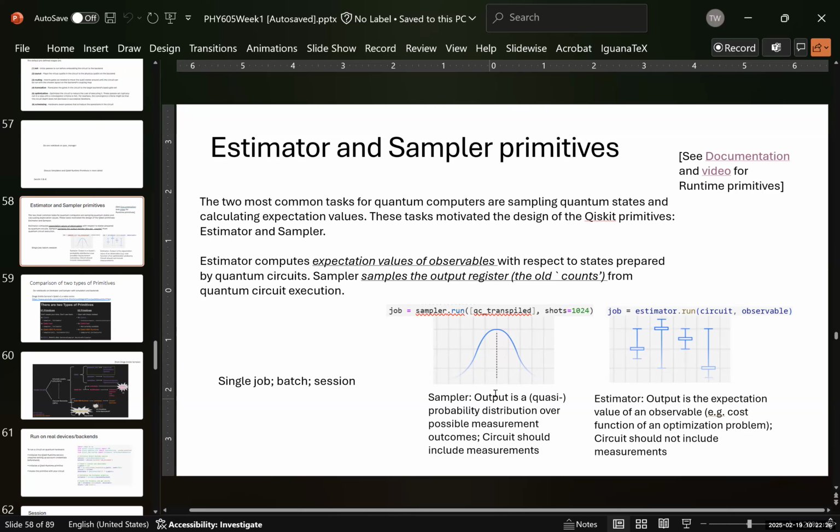Yeah. So sampler outputs a probability distribution over possible measurement outcomes. In the circuit, you need to include measurement because they would give results according to which qubits are measured and where the classical information is stored, and they just print out those. Okay, estimator output is a value or a list of values, depending on how many observables you have. One for states, one for energy.